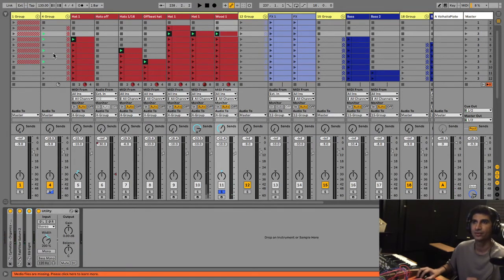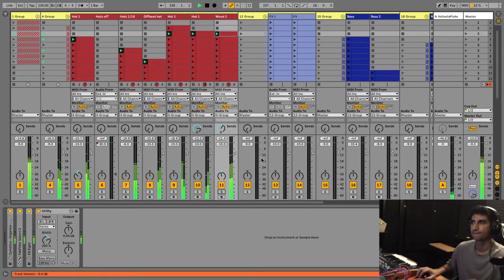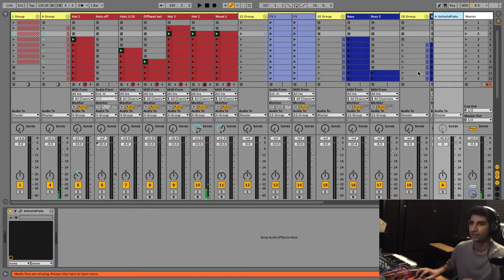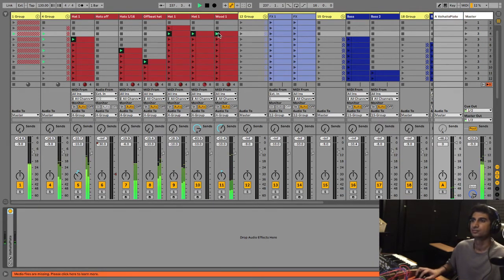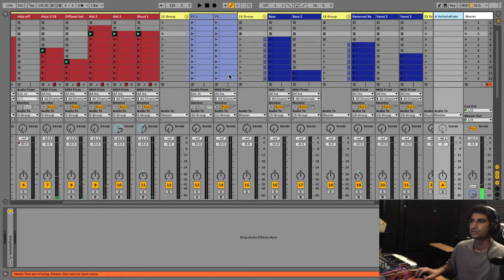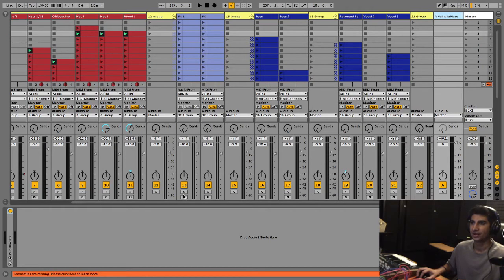Right, so this is how it sounds with my kick and bass. Also, there's a Valhalla plate on one of the return channels, so you can see these sends. I just have a single send that is going to the Valhalla plate. So that's that. Let's jump into the FX section now.